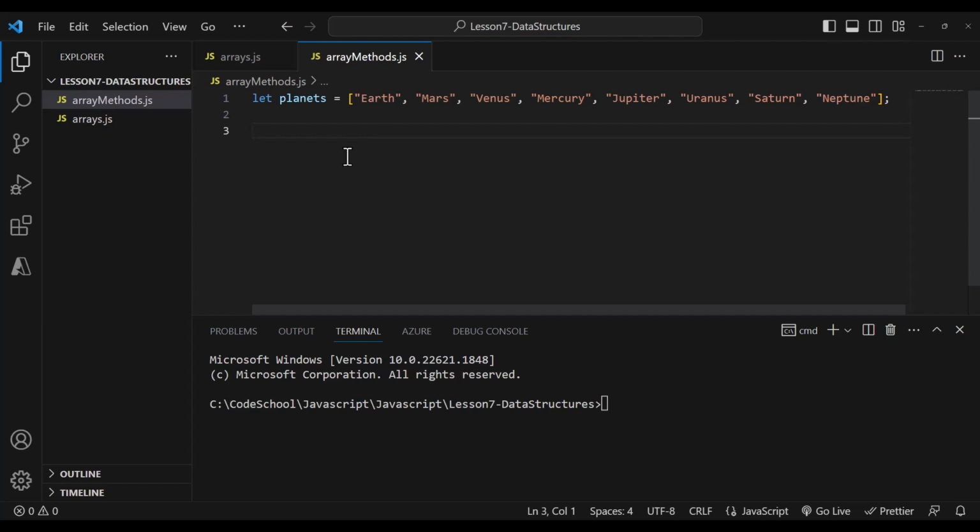Let's say I want to put this in alphabetical order. Obviously, you could type that yourself, but let's say I want the computer to do it because the computer can do it faster and I'm a lazy programmer. What I'm going to do is planets.sort and then put parentheses to indicate that this is a function. This is a piece of functionality that I would like JavaScript to go do.